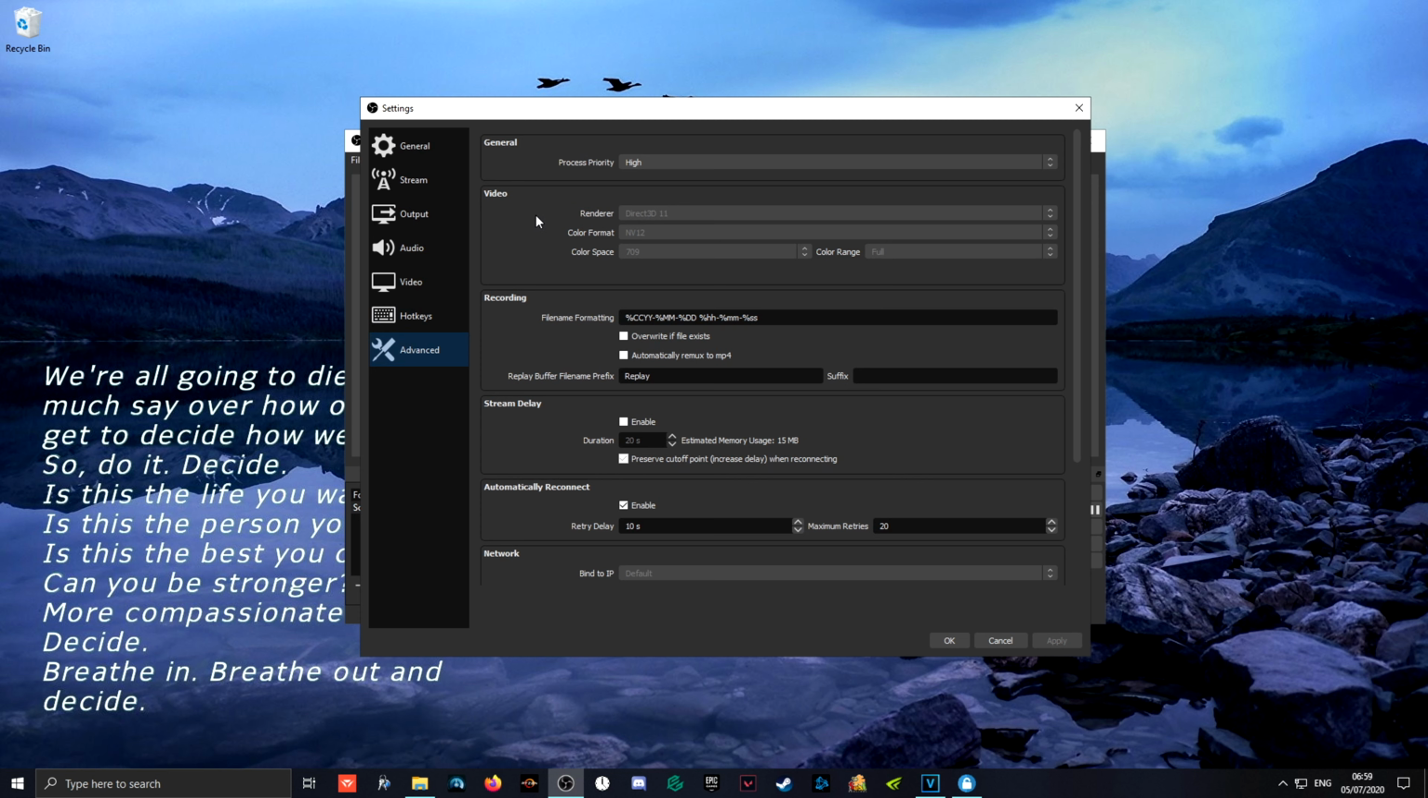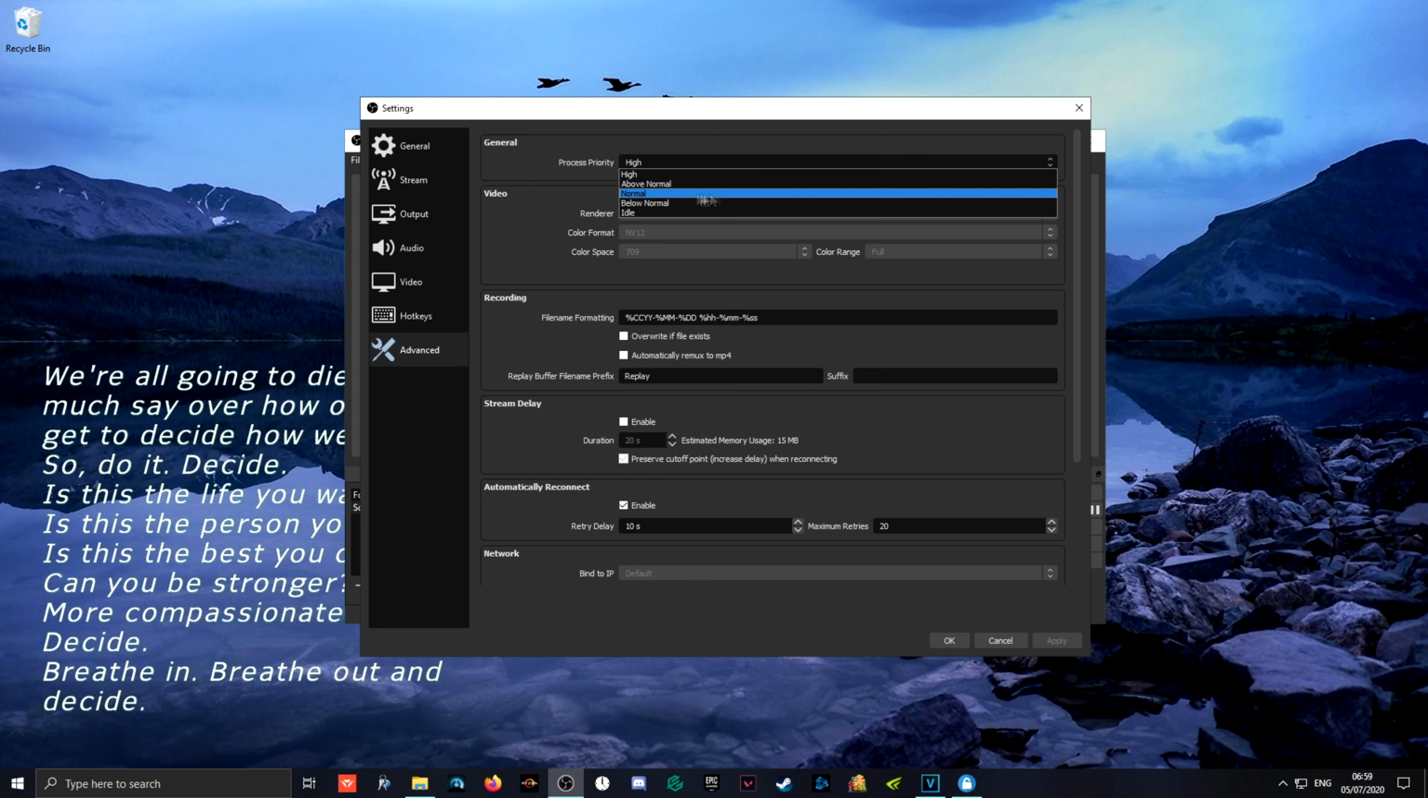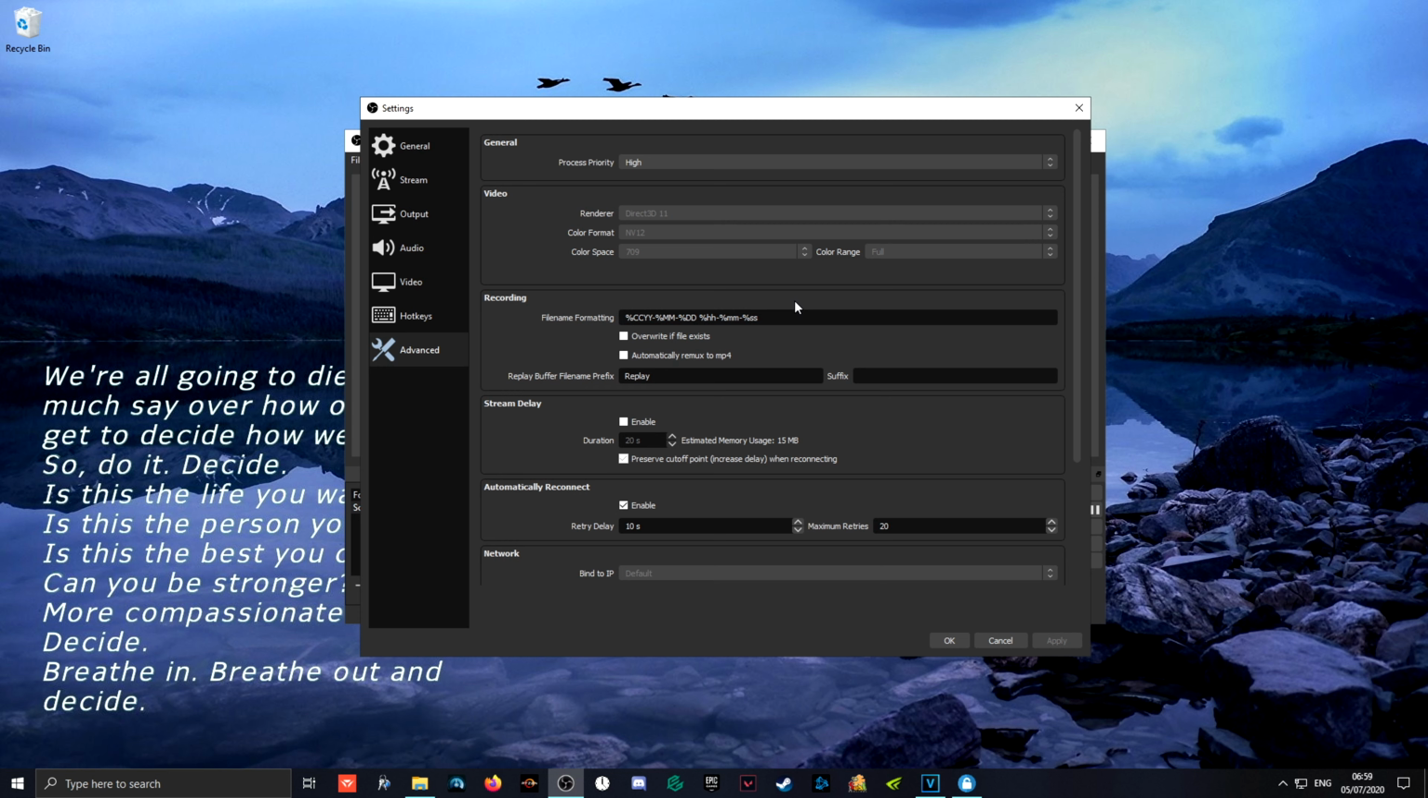And in advanced, you wanna change your process priority to high, and the color space to 709 and color range full, so it gives you better quality in your video. Yeah, basically that's it for my recording settings.